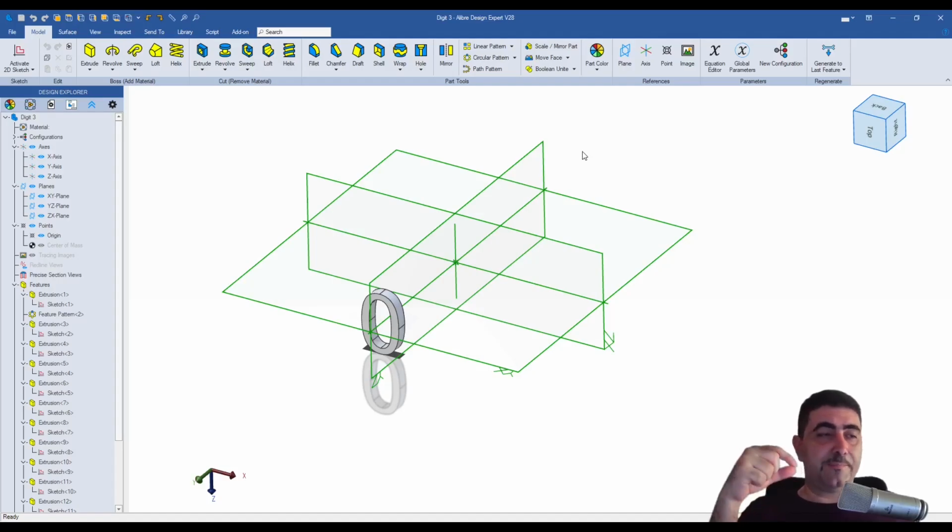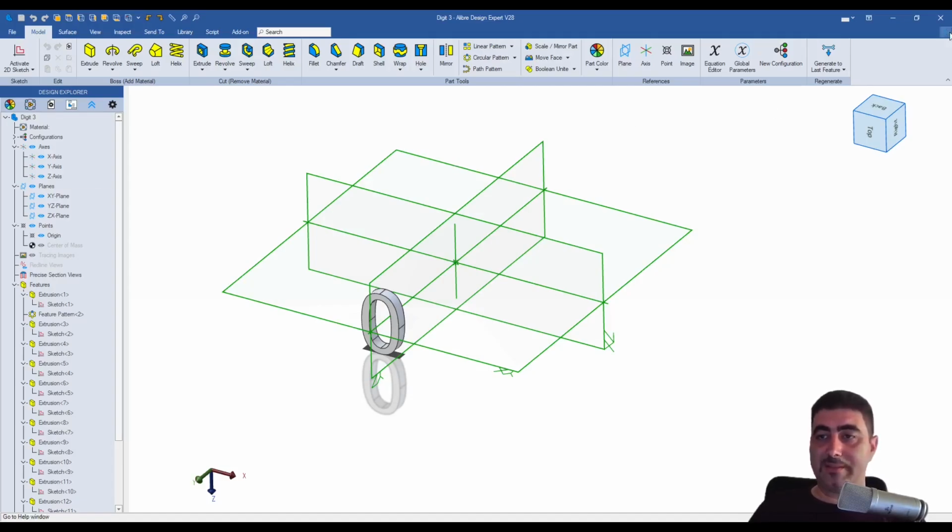Bear in mind that for any serial number input, you will need a set of these digits. So if you have 2 parts that need to have parametric serial numbers, you will need 2 sets of these digits, and you will need 2 different global parameters files. Okay? So let's see how to implement this, shall we?